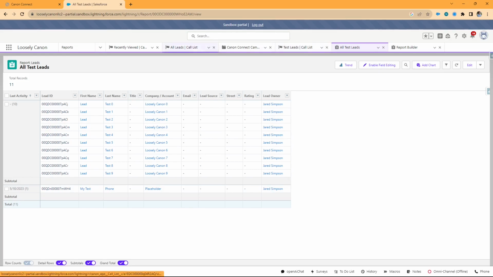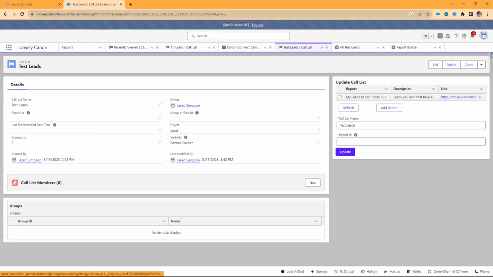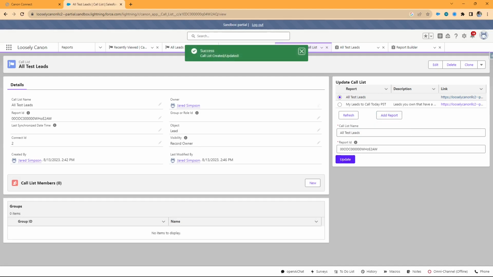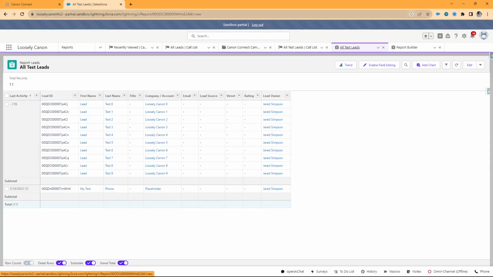Now, while you don't have to put it in that folder, that is the one way that when we go back to our test leads and we hit the refresh button here, this will load in any of those reports that are put in there, making it a little bit easier for you to say, add this report. Okay, I want to rename this list and add this. I could click the update button and this will add the report ID as is. You could also get the report ID from the URL up here.